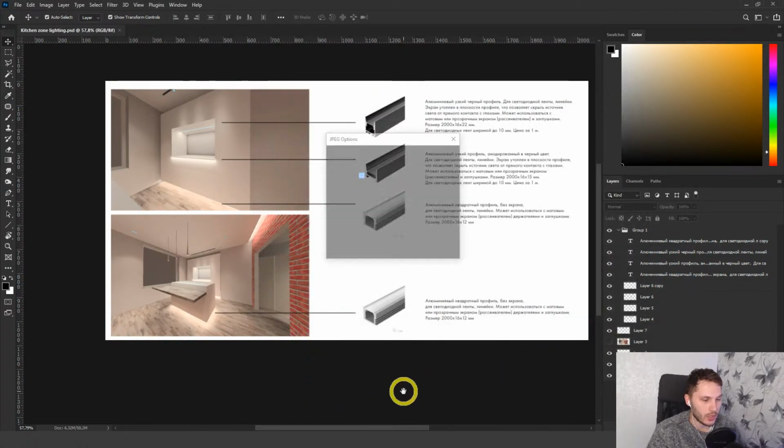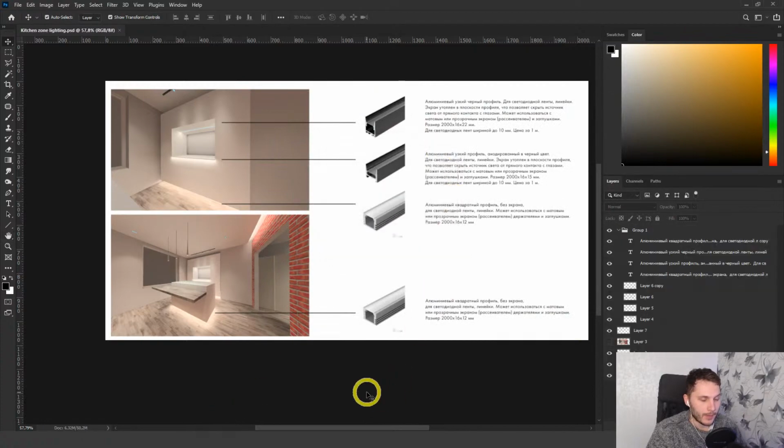Okay, kitchen zone lighting. Yeah, and I'm going to switch my scene to myself, because I'm going to share with you our private information, which I'm sending to the client. I'm going to send him this data, and I'm going to watch the reaction, and then I'm going to make a quotation.